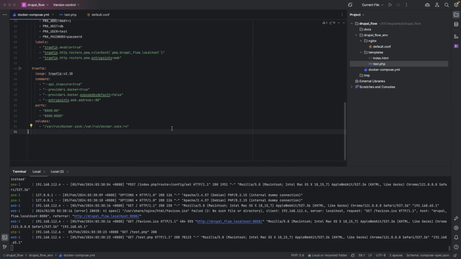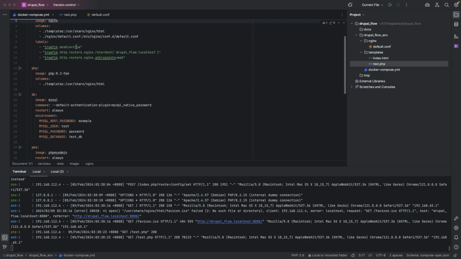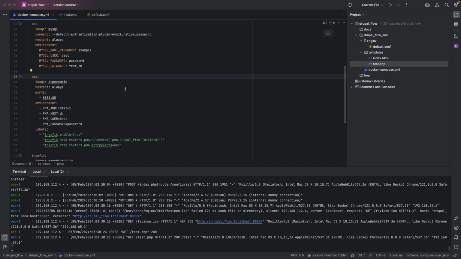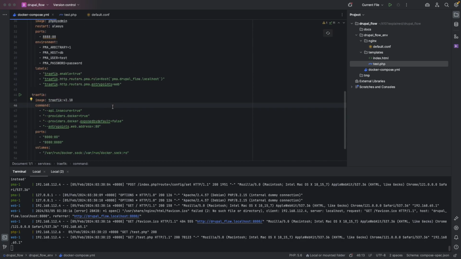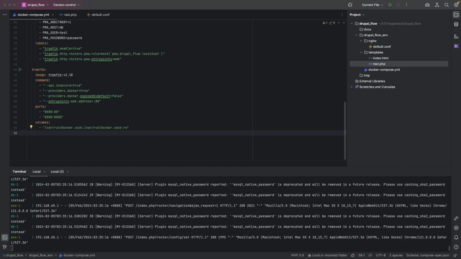So basically now we have a very simple local development environment, which includes our web server. We use NGINX for that. We have PHP, we have our database management system, which is PHPMyAdmin, and we have our names resolver, which is Traefik. So let's call it a day.